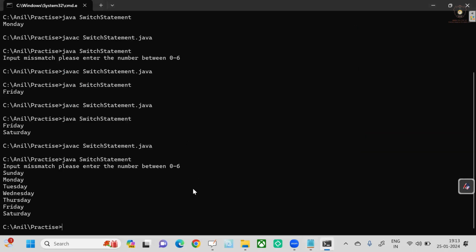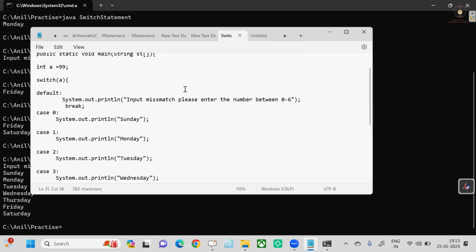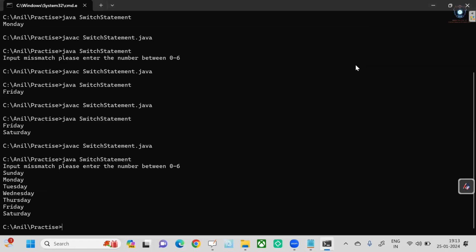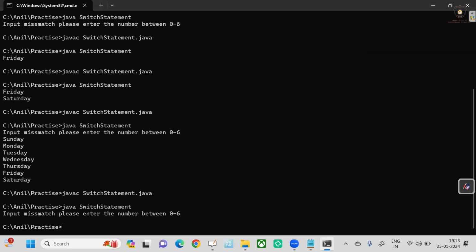Okay. So now I mentioned the break inside the default statement, and I'm trying to compile the code. Now you see none of the cases are matched. So the break statement will help you to break that loop. But ideally switch is not a loop, it's a selection statement. From where it has matched that case, all the cases will get executed from there.